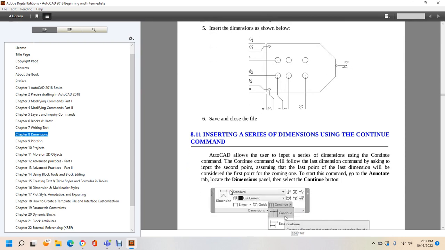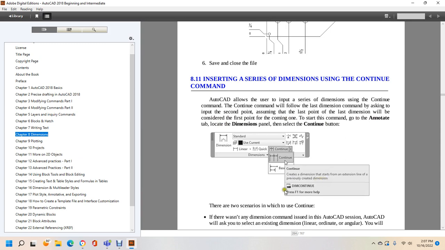8.11. Inserting a serial dimension using the continue command. AutoCAD allows you to insert dimensions with the continue command. The continue command follows the last dimension, asking for input of the second point, assuming the last point of the last dimension is the first point of the next one. To start the command, go to the annotate tab of the dimension panel and select continue, or dimension continue.